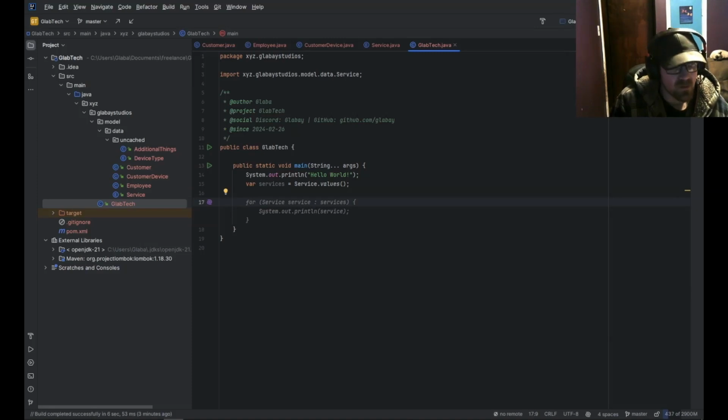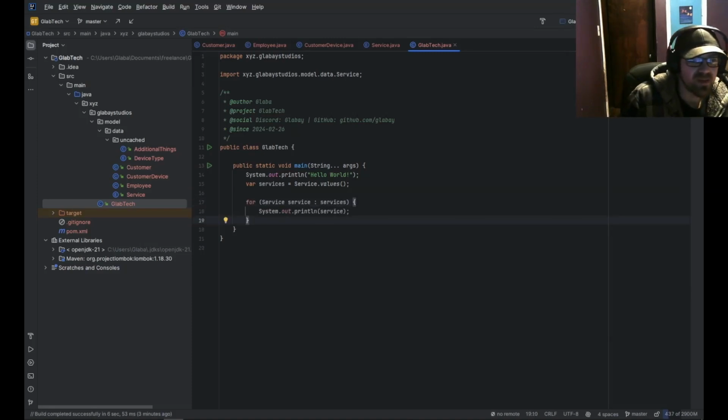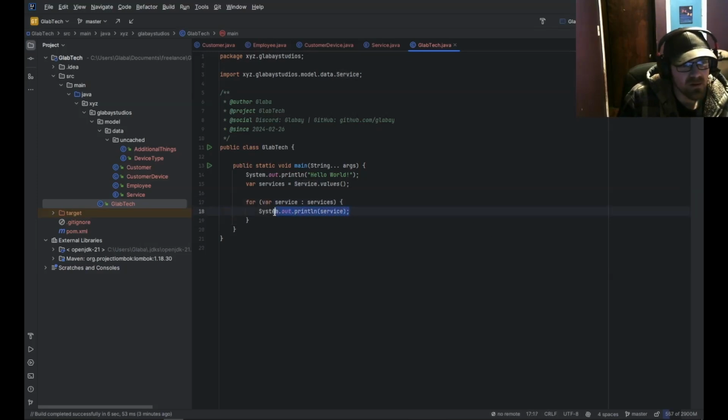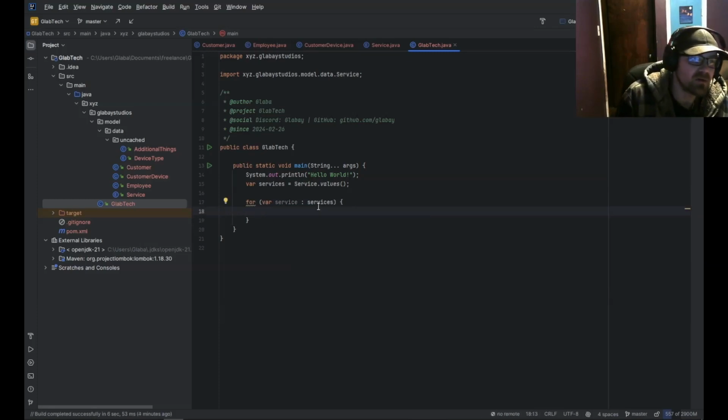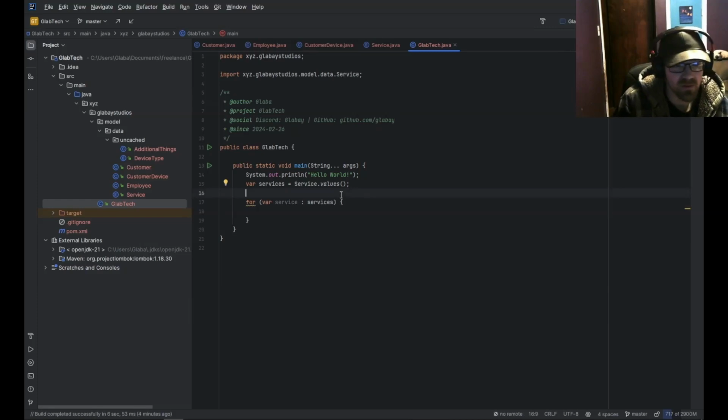But for our case, we're pretty much going to be taking this same loop. And again, I just happen to like the var keyword. Now, what are we going to do here? I want to build a message here. This is going to be something that I want to print out.